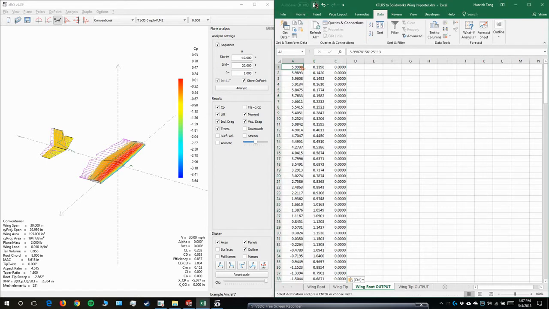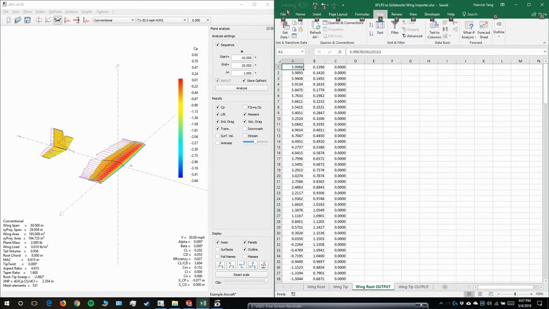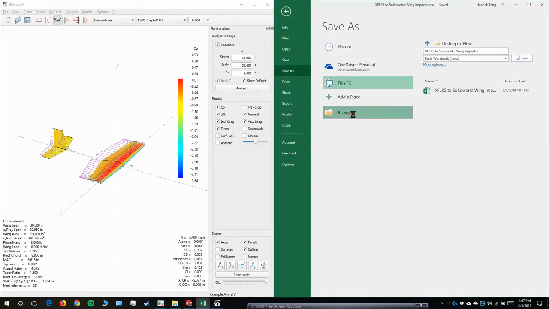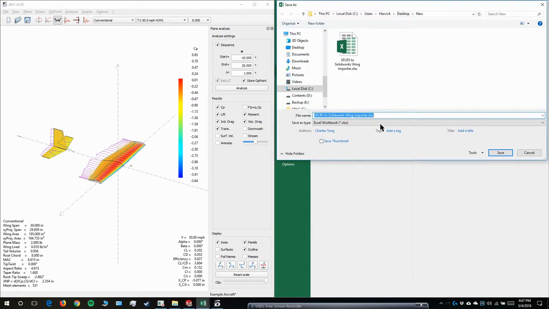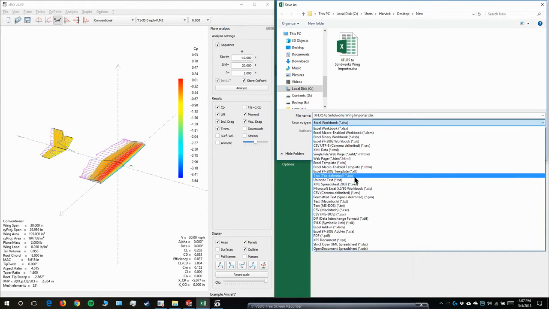And then make sure you save your file at this point. Click on Control F, Alt F, and then Save As. Save it as a text file, text delimited. This is very important because if you have any other file type, Solidworks would not recognize it and would not be able to open it.